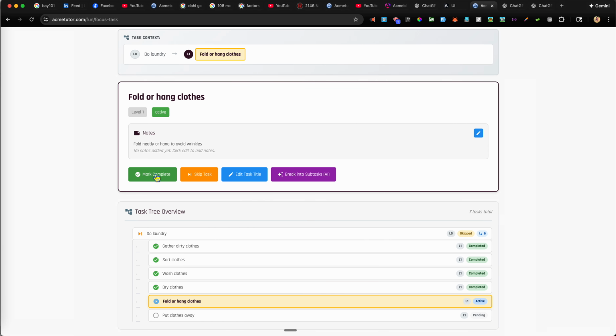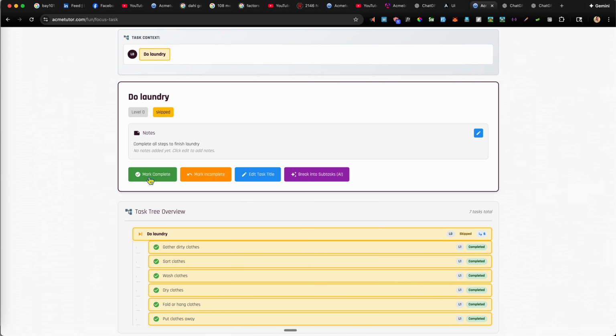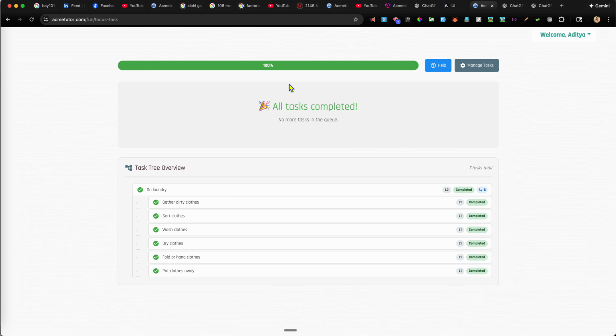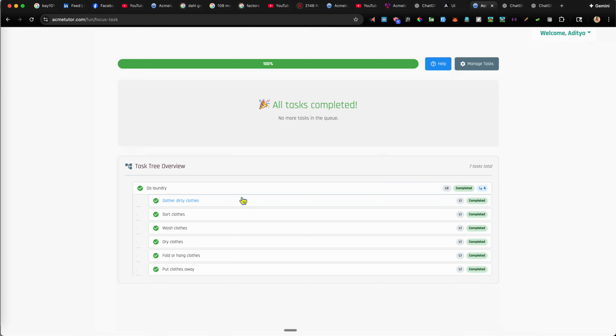Mark this as complete, fold and hang the clothes, put the clothes away, and all tasks are complete. So this is a full sequence of things that I did to complete my laundry, and it shows 85% because I can now complete the overall task and mark it as complete to be 100% complete. So this is a simple example with the laundry.